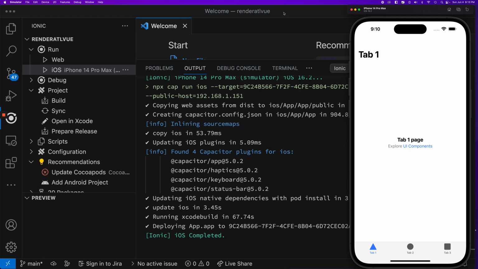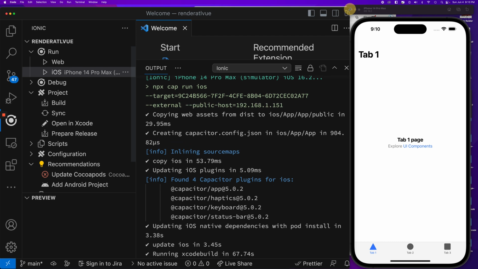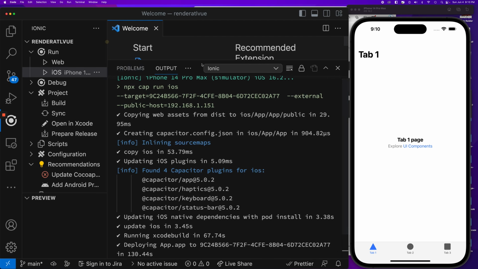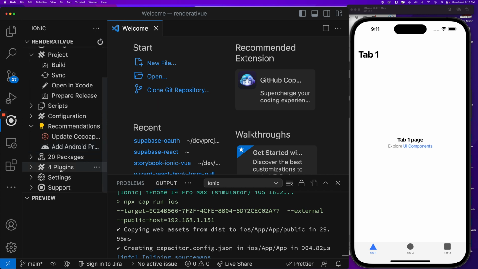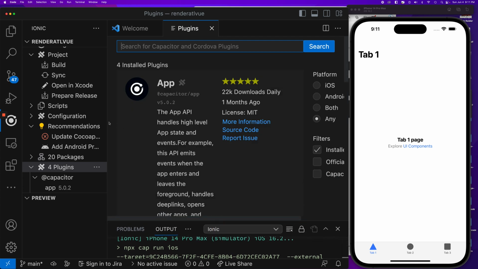All right, so now we have our app, and the next thing we're going to do is add a plugin. To add a plugin, we scroll down here to plugins. And if you click here, this is something that was recently added. It's a plugin repository. It shows you all the capacitor and Cordova plugins you can add to your application, ways to filter the list, and a couple of other things over here.